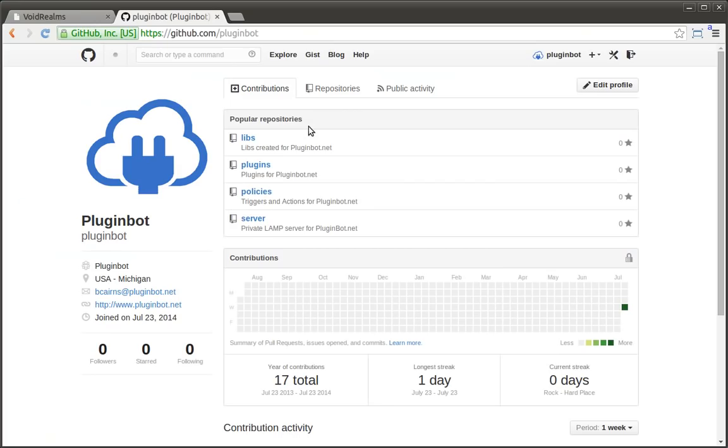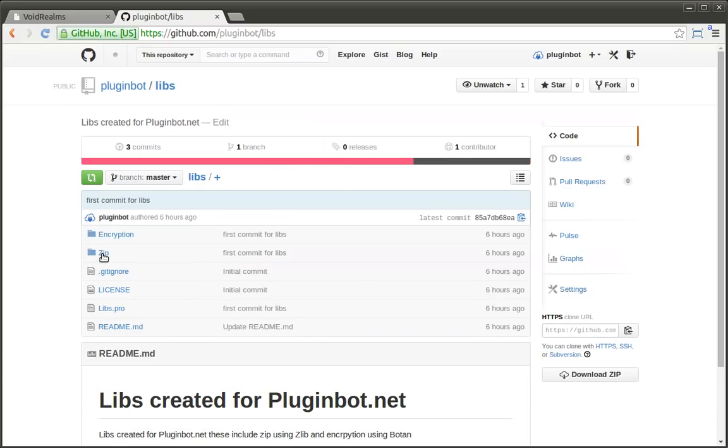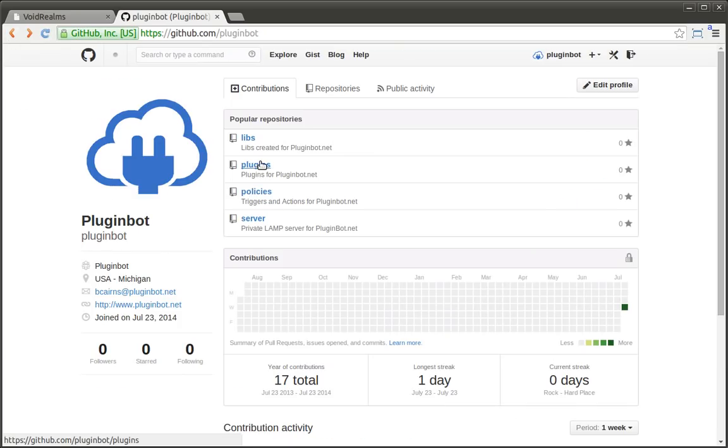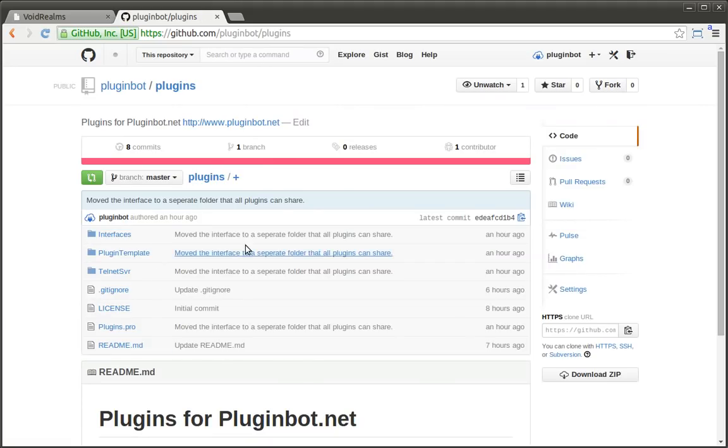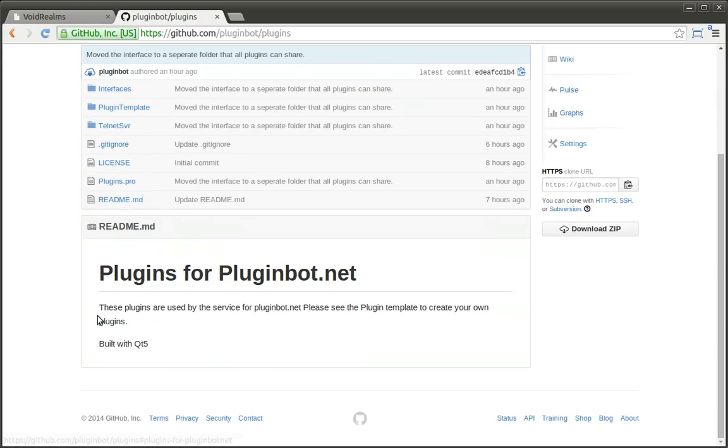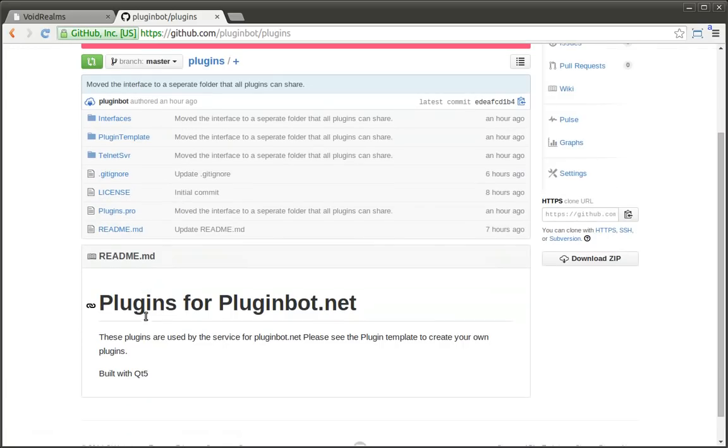So out on my GitHub site I have some code, and inside I have repositories. I have libraries where I do encryption and compression, plugins, policies, a LAMP server for pluginbot.net. We're going to focus on plugins here. This is a repository, which you can think of just as a folder that you put other things into. You can see it's got a license and the profile and a quick little description. It says these plugins are used by pluginbot.net.